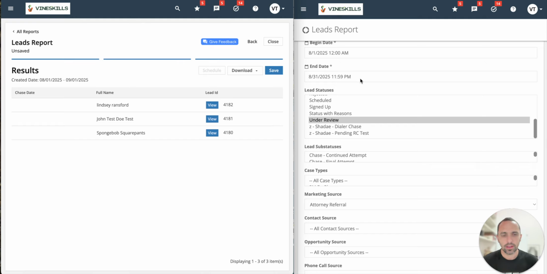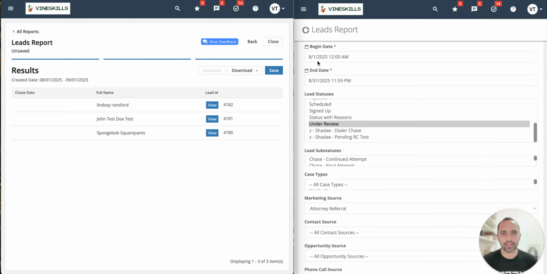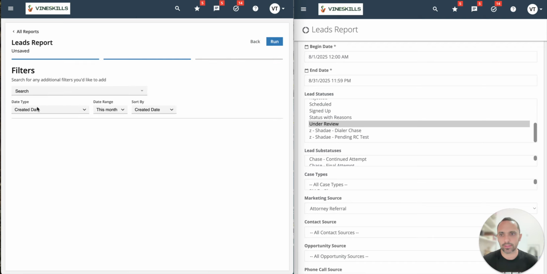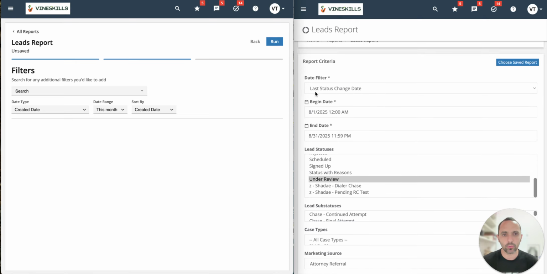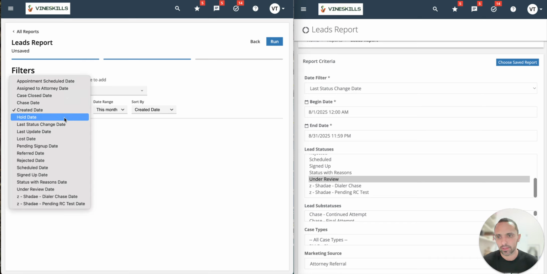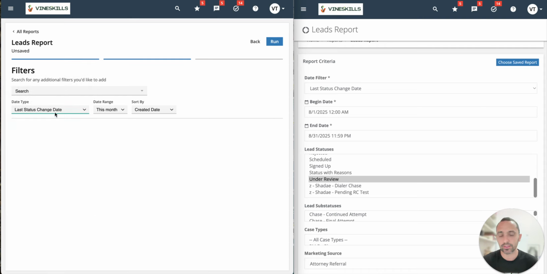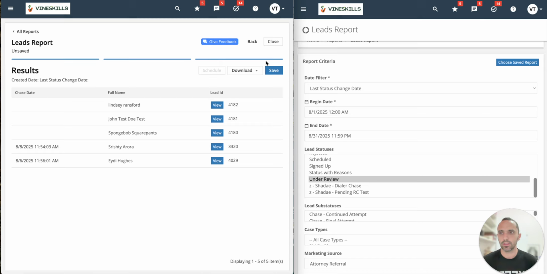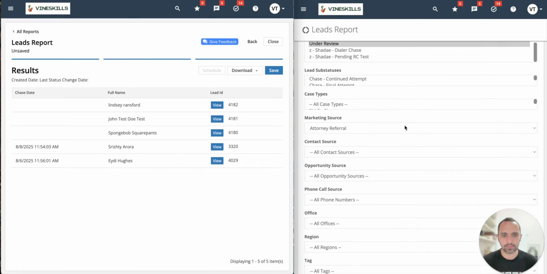And at this point, I'm not going to worry about the dates. Okay, so if you go back here to this date, I'm not going to worry about this date, except that I just need to know what is their date filter. It's a last status change date. So I want to set this for last status change date here as well. You see, I'm recreating this exact same thing in the new reporting tool. So I click it here, I run this report. Here's the report, the same thing that I run here.